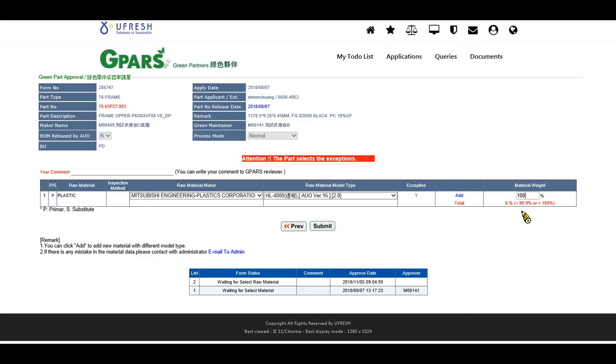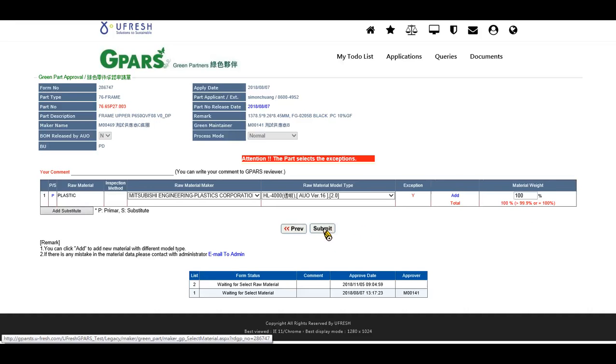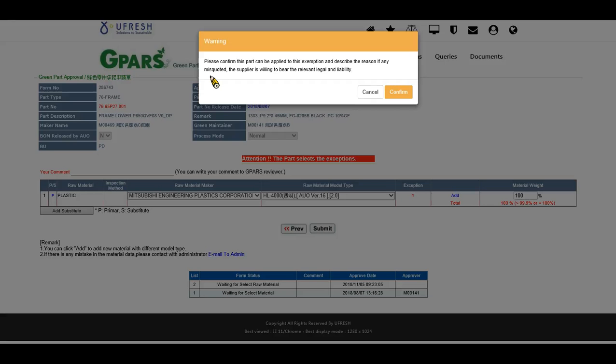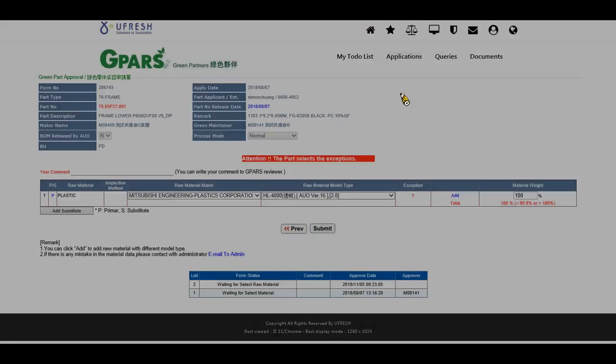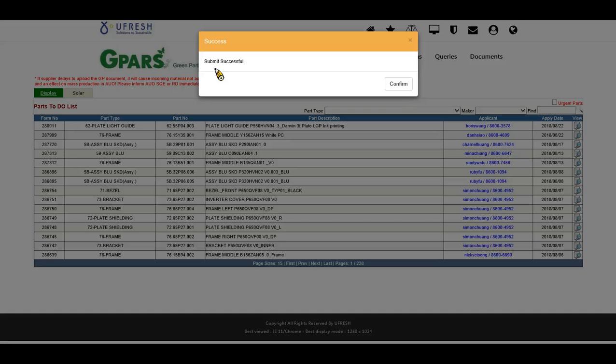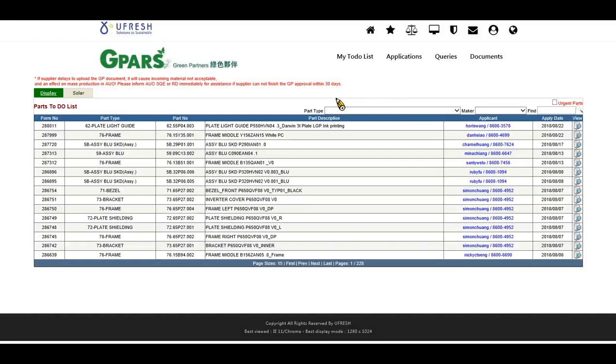After you fill in the raw material weight and check all data are right, please submit this page. The system will show please confirm this part can be applied to this exemption and describe the reason if any misquoted. The supplier is willing to bear the relevant legal and liability. Please confirm it. The system will show you the form is submitted successfully. Please confirm it. Then you finish this part.